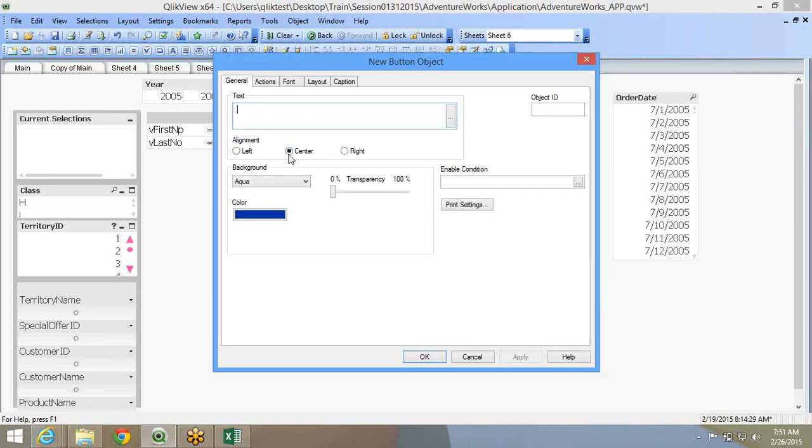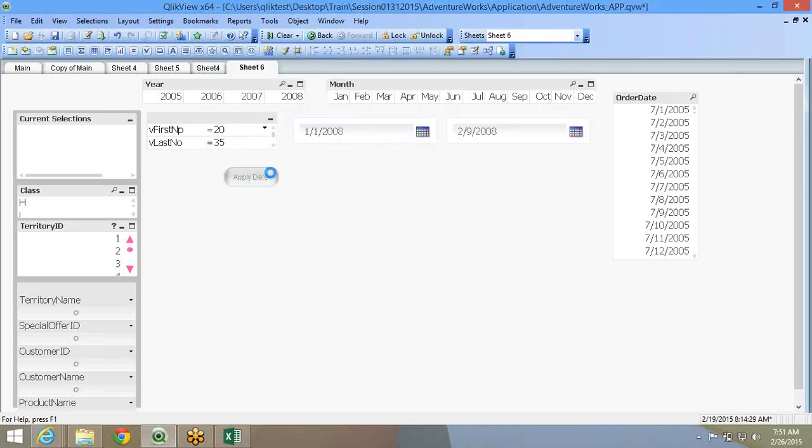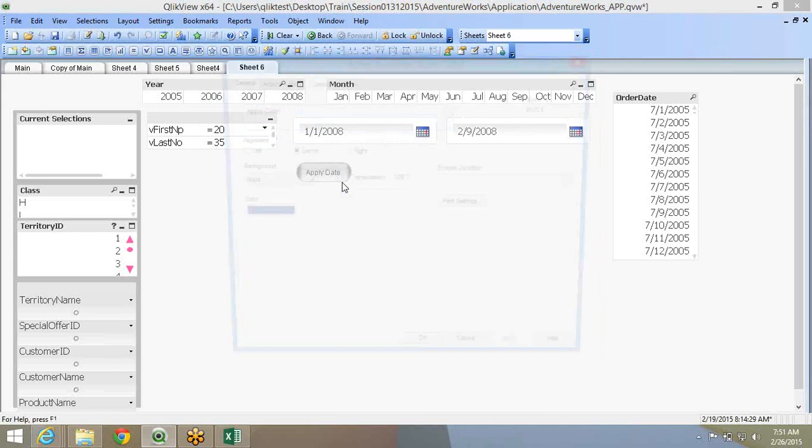It's like a button. When you click on it, it has to perform something. So there is nothing else that you can update in a button except for an action. So to begin with, I'll say apply date. Okay. So now a button is created, but it is grayed out, right? I'll have to define an action.